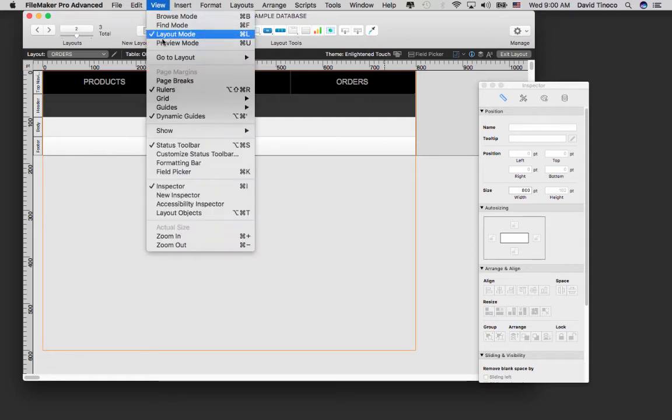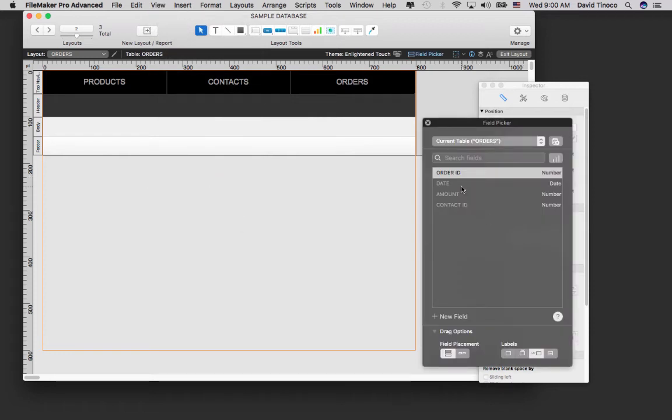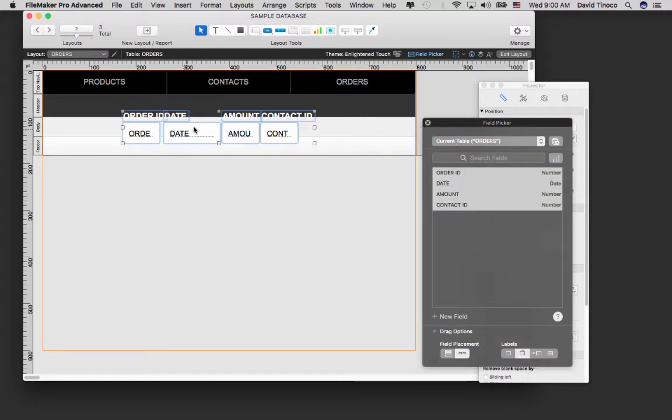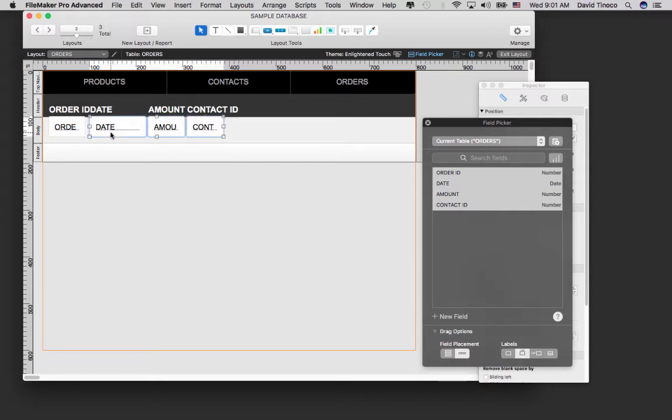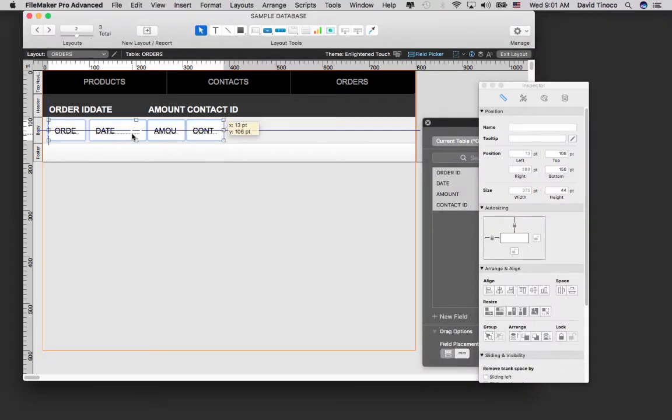So now we're going to bring up our field picker, and we're going to drag these 4 fields onto here. But first we need to change the field placement, and we need to create the labels on top of the fields. And once we've done that, we click and drag, and we've got our fields, and we're going to make the body slightly larger, and we'll select, holding down shift, you can select multiple fields. Let's move these over a little bit.